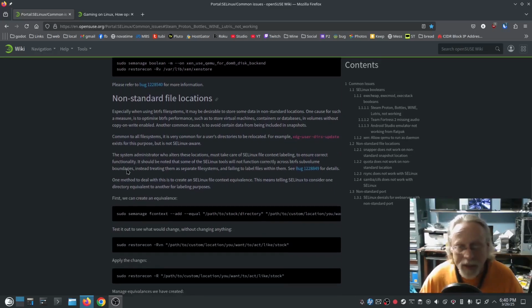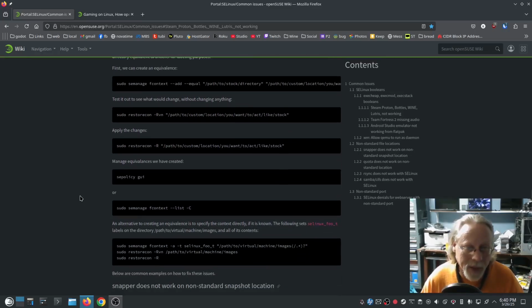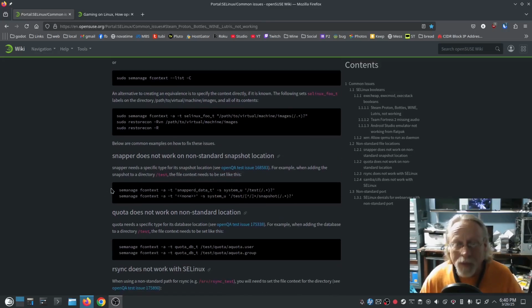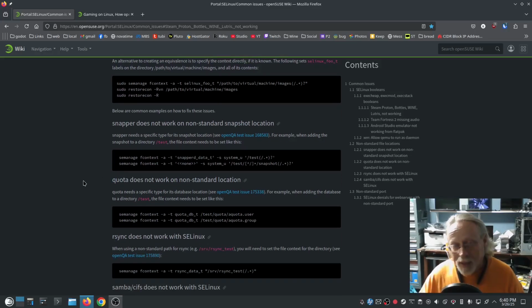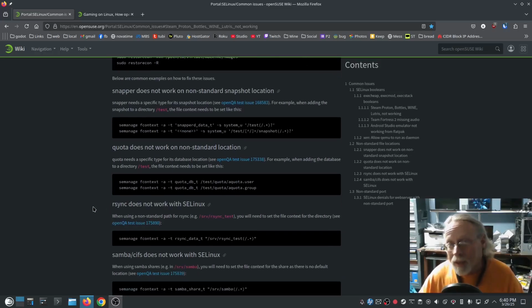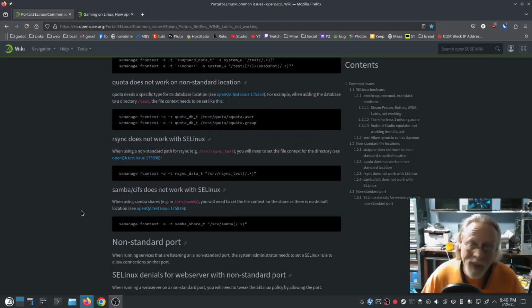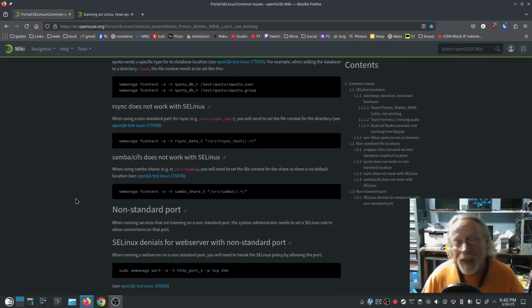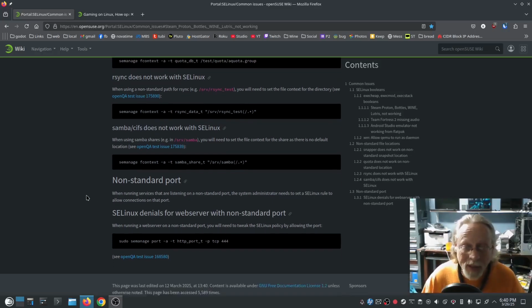Non-standard file locations is having issues with some of that, and Snapper does not work from non-standard snapshot locations. I'm not advanced enough to change my snapshot location, so that's probably not affecting me. Quota does not work. I don't know what that is. rsync does not work. A lot of people that do backup will use rsync, so rsync does not work with SELinux. Come on, guys. Samba does not work with SELinux. Most of the time I can't get Samba to work anyways on any distribution, so I gave up on Samba a long time ago. Seriously.